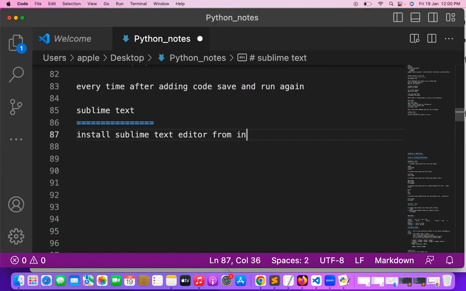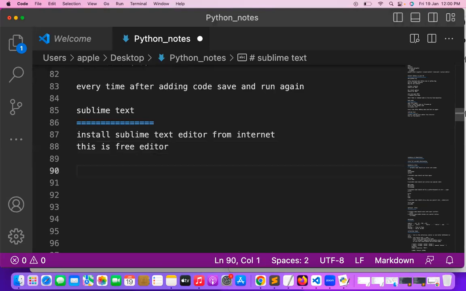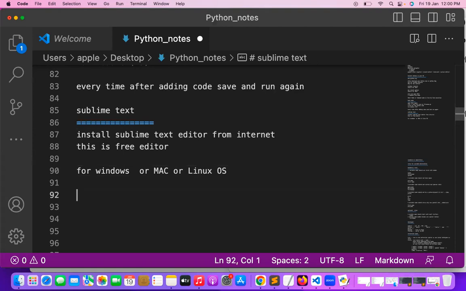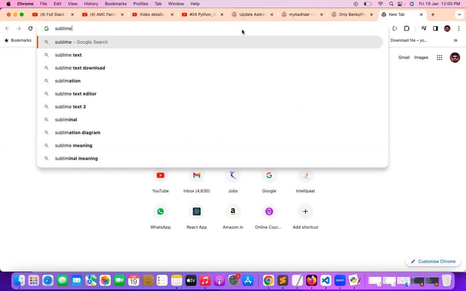from the internet, and this is free. This is a free editor. Most of the editors are free editors. That is not a problem. So this is also a free editor, and you can download it for Windows, Mac or Linux. This one is also available for multiple operating systems. You can download it for anything. I already downloaded it for the Mac machine, but I will show how to work with Sublime Text and how to download it.